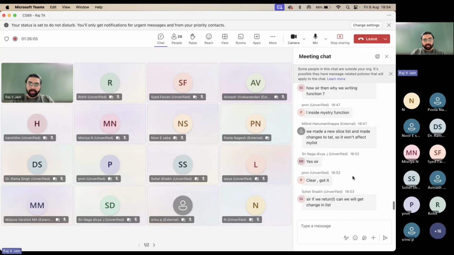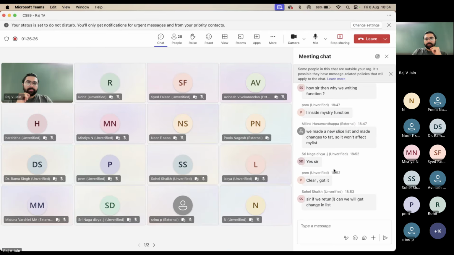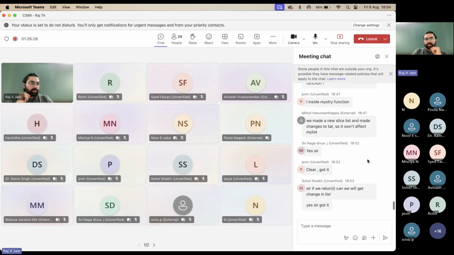It doesn't matter what you return. But if you were to do something like my list equals mystery of my list, then of course it will change. Return of L will give you a list, and my list will point to that particular list, whatever it is that happens inside this function. Is that clear? Okay.